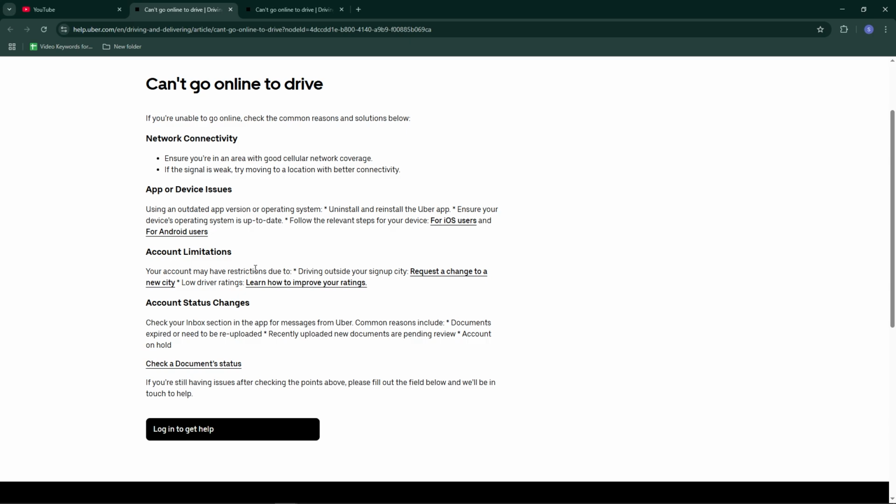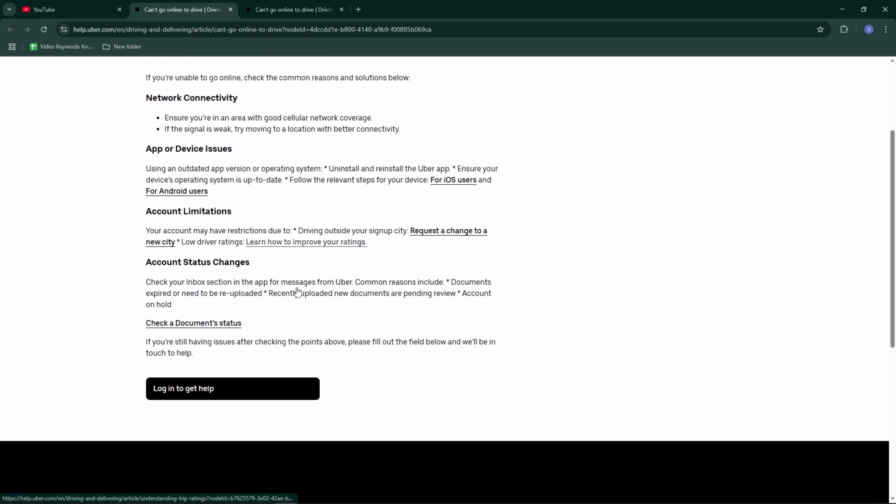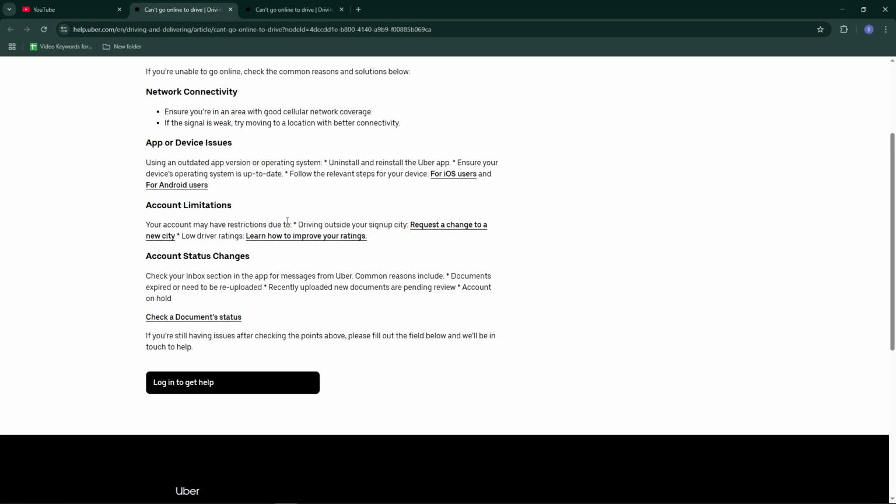If your driver rating is too low, Uber may restrict your access to go online. To improve your rating, focus on providing better service to riders and maintaining high standards. Uber has daily driving time limits for drivers to ensure safety. If you have exceeded the allowed driving hours, you will need to wait until the restriction resets.